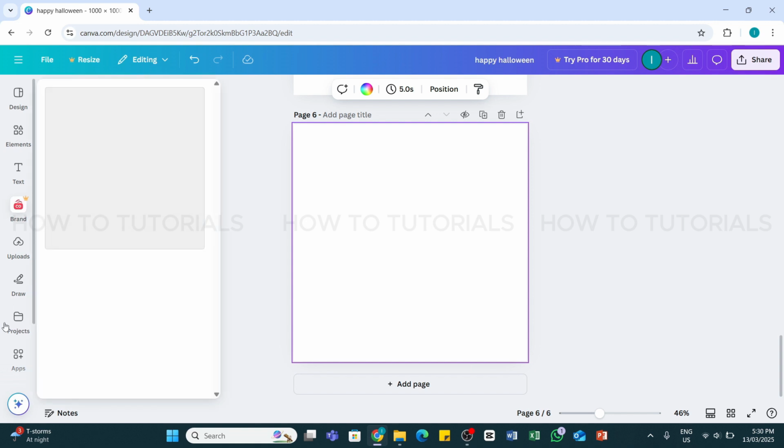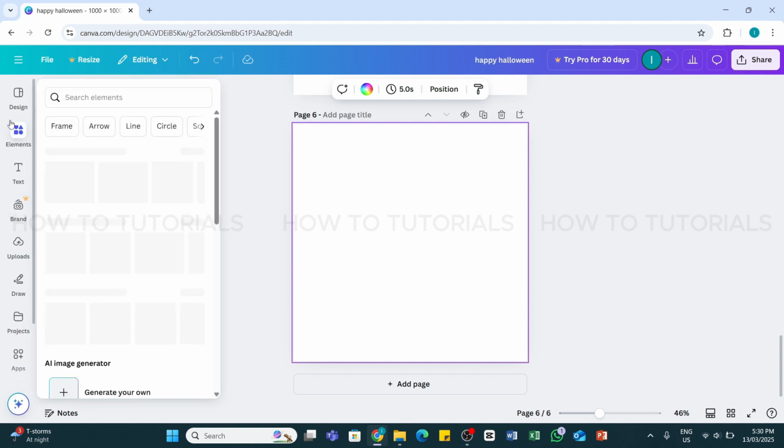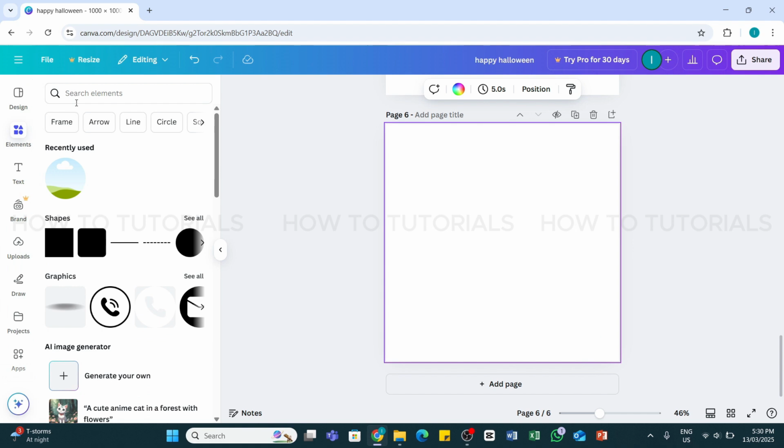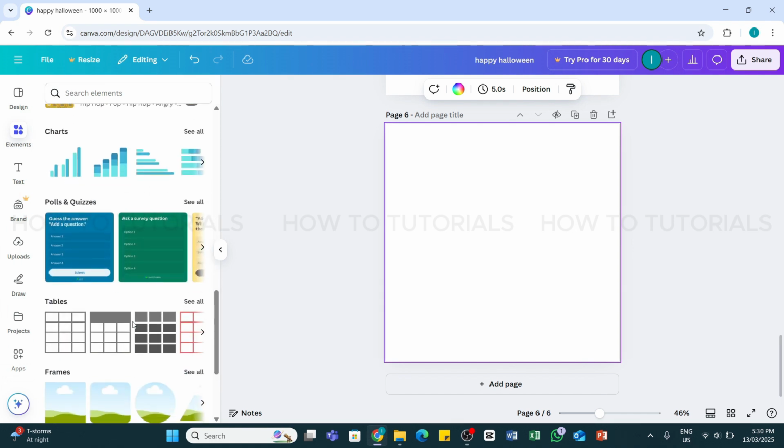Now once after you reach to this page, here at the left side you will be able to see this sidebar. From here you will need to select the elements option. After that you will be able to see the elements section. Now you will need to scroll down to find the tables option.